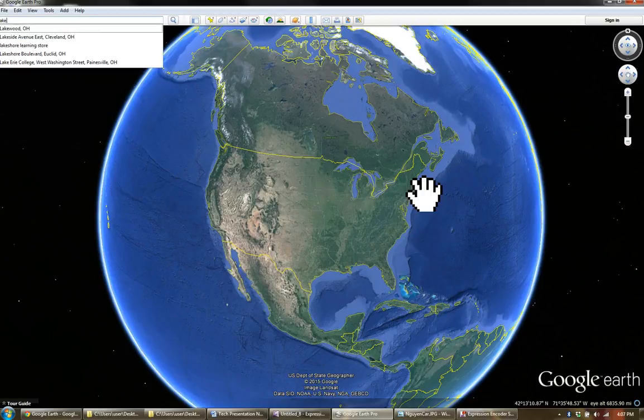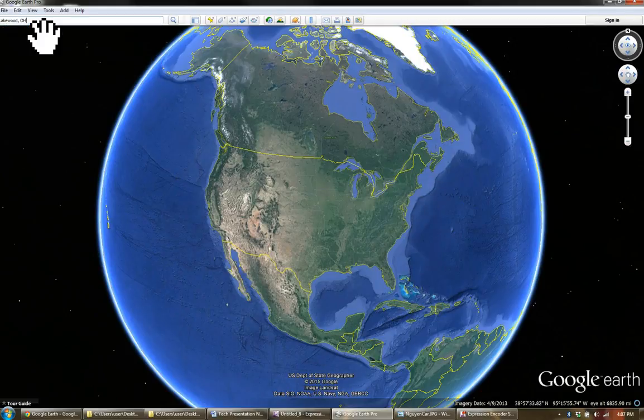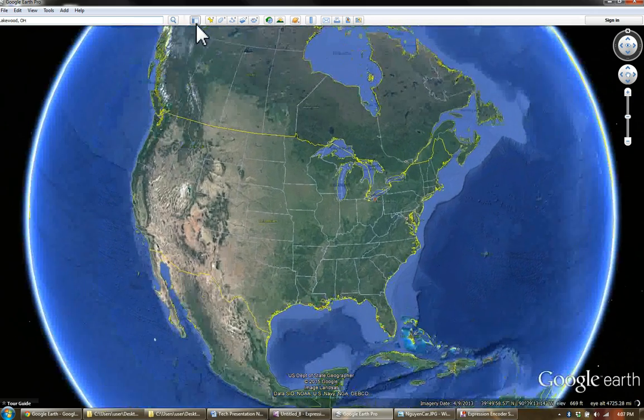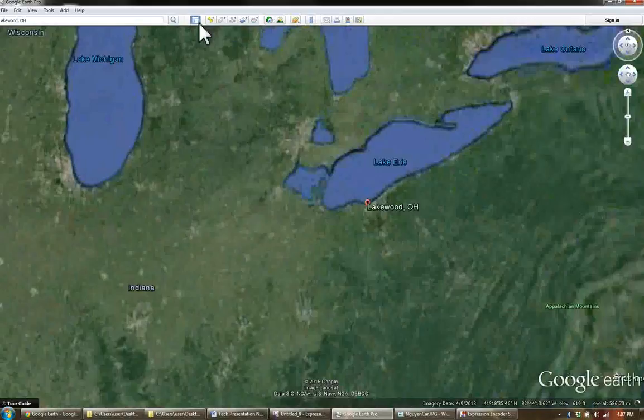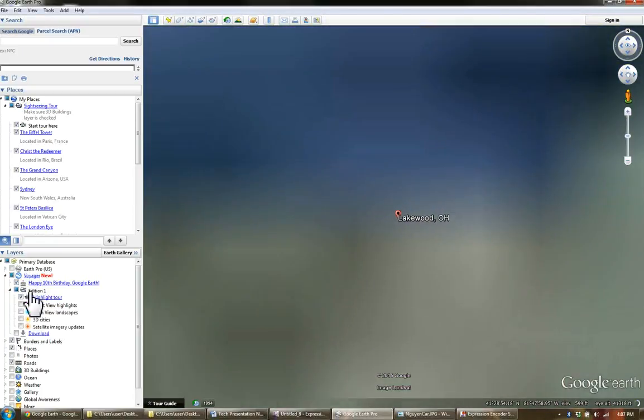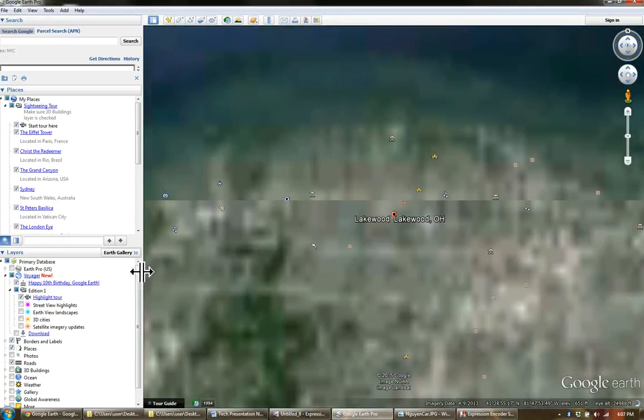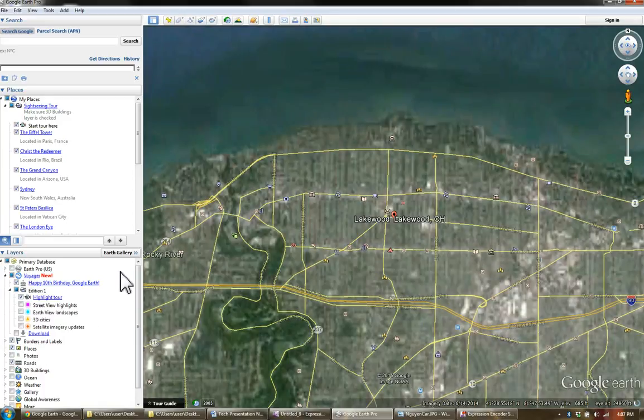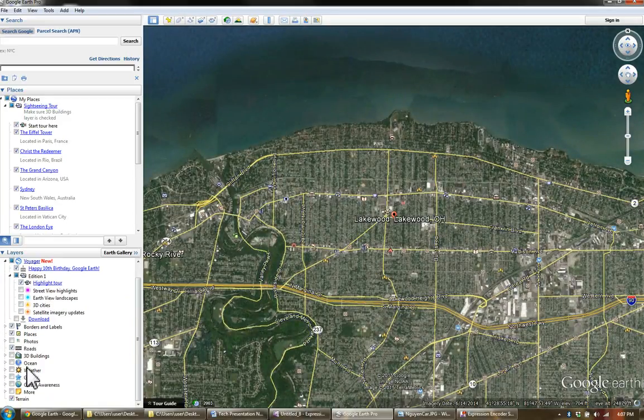Let's just cruise down here to a city I had on a recent case here. There's a few options here at the top. You can toggle this option over here on the left. You get a ton of options as far as what to display. You can display 3D buildings, parcel numbers, borders, labels, roads, places. Places really aren't important for this, but the roads are.